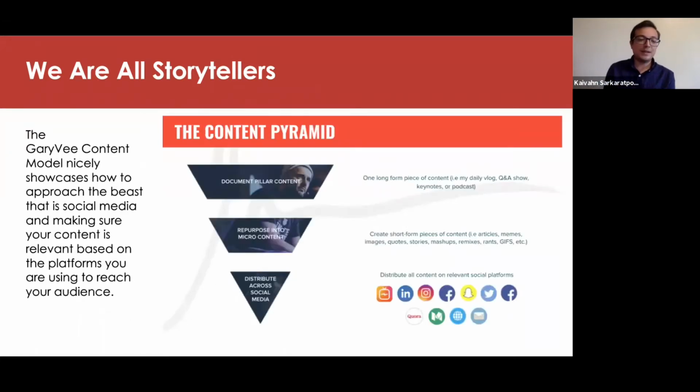I found this nice diagram about the Gary Vee content model. It showcases how to best approach the beast that is social media and making sure your content is relevant based on the platforms you're using to reach your audience. So as you can see in this diagram, the top of the pillar or the pyramid is documenting your content. So we're really using a form of journaling. You are trying to get all of your information out, whether that's a blog or a podcast or a radio show, but then you want to look at it in the scope of social media, which funnels down to bite-sized pieces of information. So whether that is on Facebook, Twitter, Instagram, TikTok, your content needs to be able to be consumed within the small range of time that people are using these different websites.